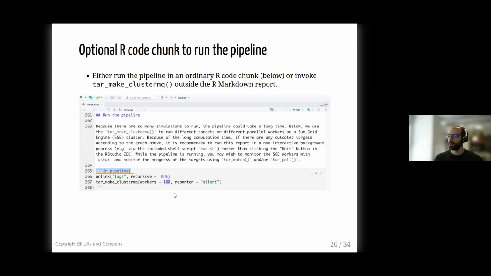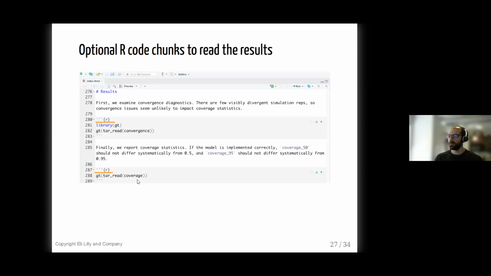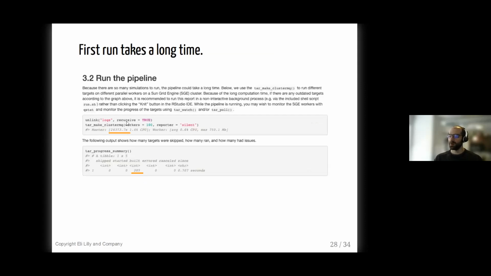Okay, so where we were is actually running the pipeline, and I've chosen to do this inside the target markdown document. The first time we run this, it took about 7 hours to run, because this is the first time I was running this. None of the targets were up to date. Everything needed to run. 7 hours, despite using 100 nodes on the cluster to farm this out. So some of these models can take quite a long time to do some of the tasks you need to do as a Bayesian statistician.